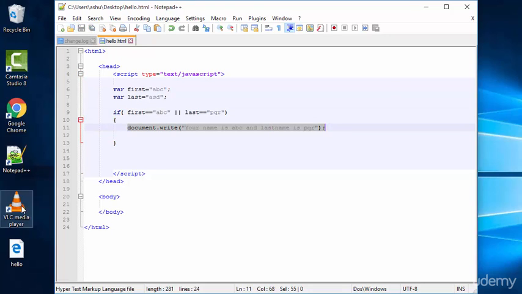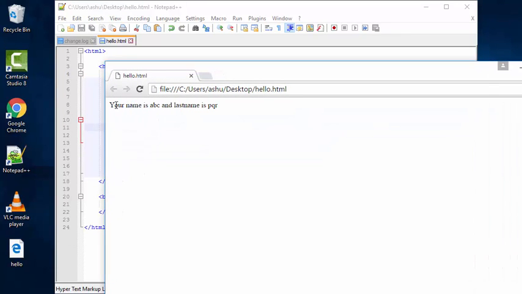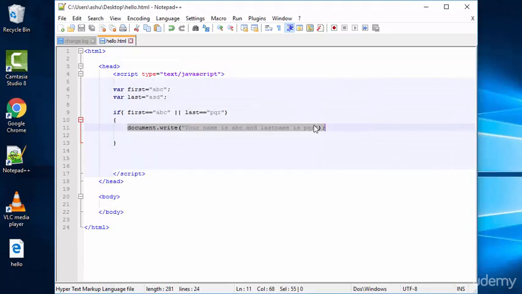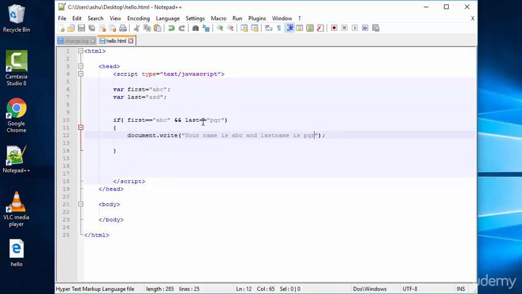If we save the code and execute it, we get the value: your name is ABC and last name is PQR. Even though the last name is not PQR, it is displaying, because we have used an OR. So this is what an OR is, and it is different from the AND which we used previously. That's how you use complex conditional statements in order to check multiple conditions within a single conditional statement.